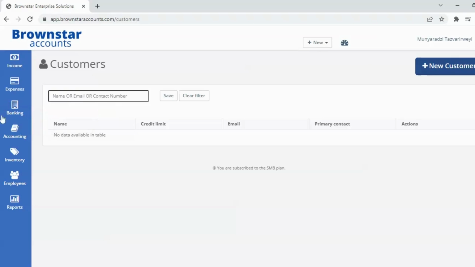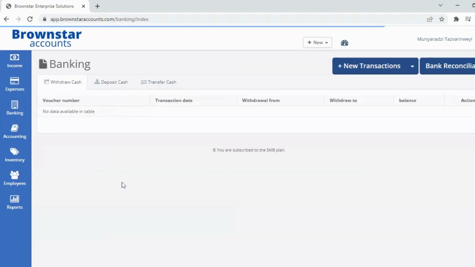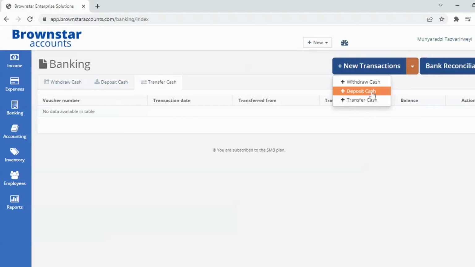And then let's move on to banking. Under banking, that's where you can record all the banking transactions for your business. Here you can see withdrawal cash transactions, then deposit cash transactions, all of them, then transaction, transfer cash. You can all see the transfers that you did here. If you want to add a new transaction, just come here, new transaction, click here. This is a withdrawal, deposit, transfer cash. And then if you want to do a bank reconciliation, you can come here.